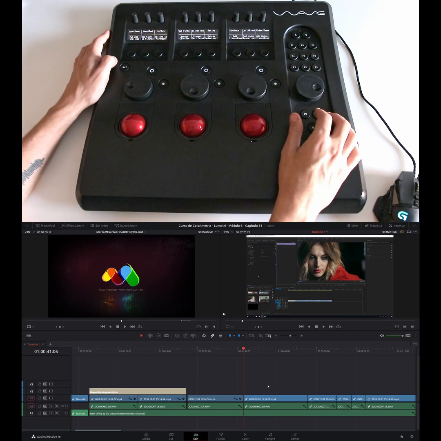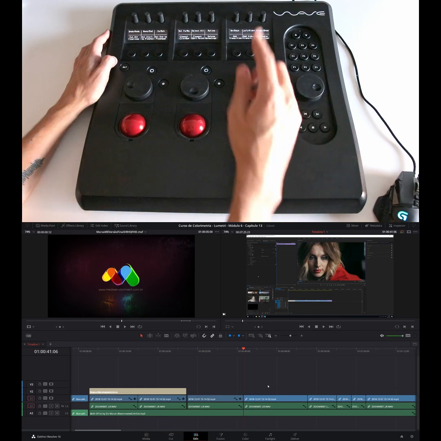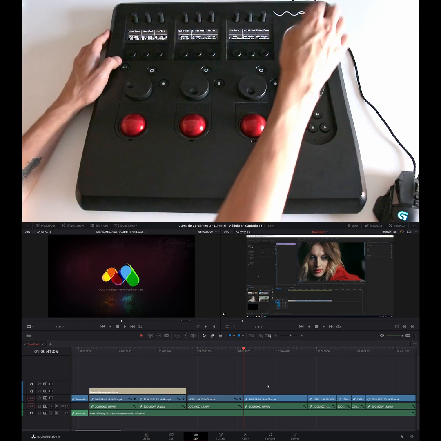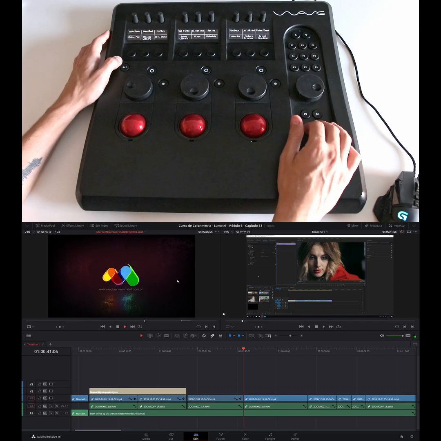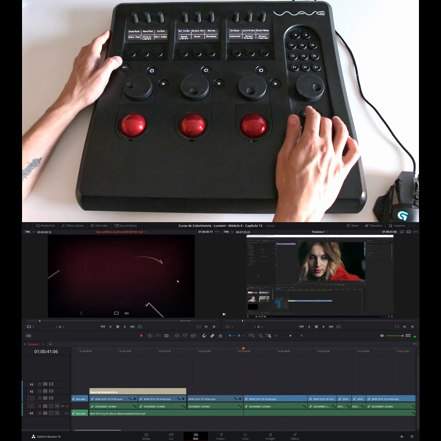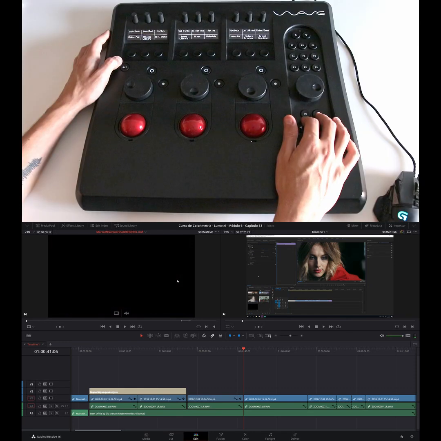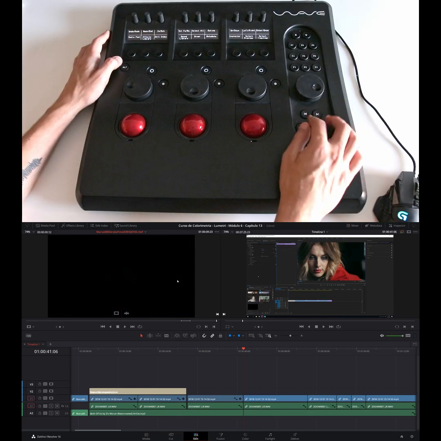And all this works in the timeline because I'm in the timeline. But if I go to the second bank and select preview, now I'm controlling preview. I can go back faster, I can stop, and I can go to the beginning and the end, to the end and beginning of the clip.